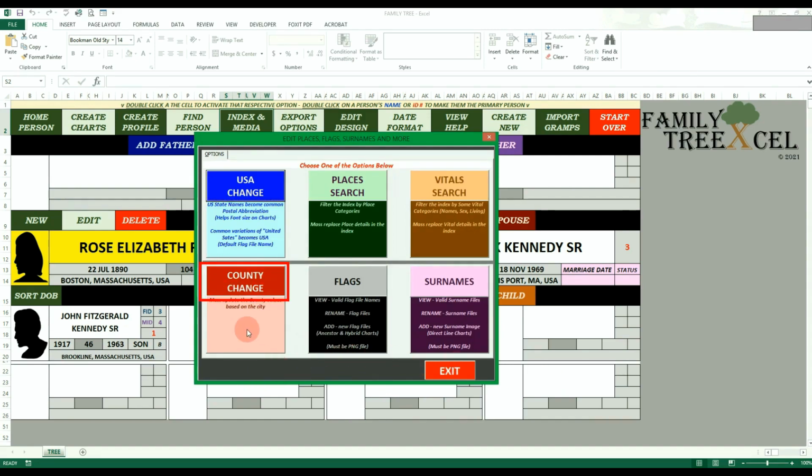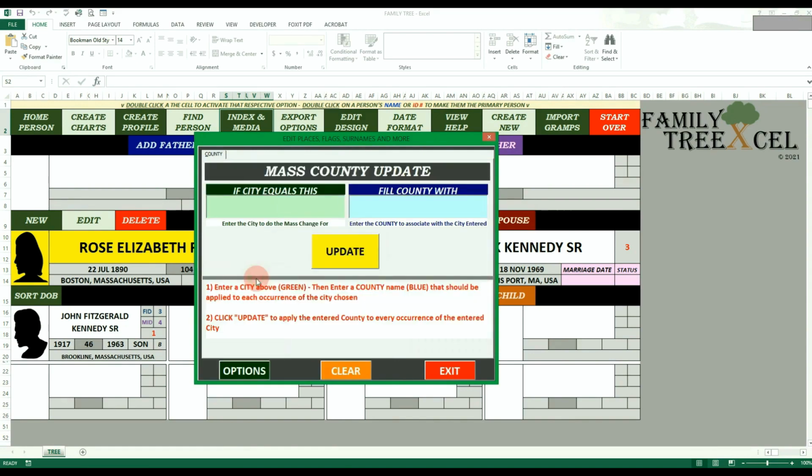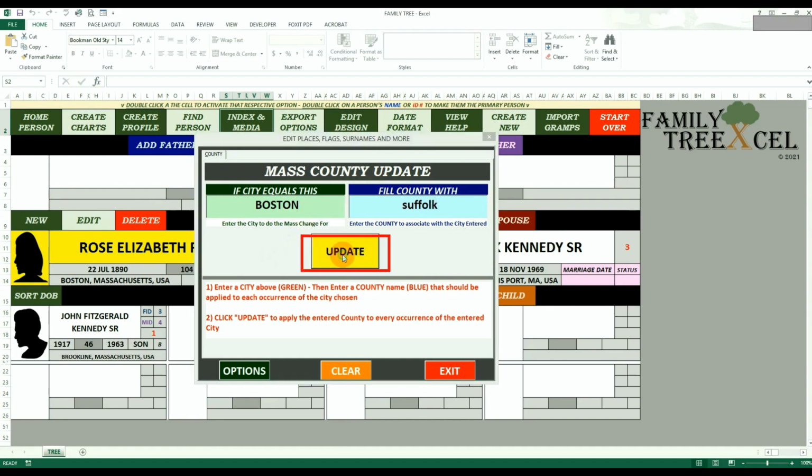The County Change option can be used to mass update counties based on the city input. This is helpful if you don't know the county during initial input and want to add it later. Enter the city in the green field, then enter the county you want to associate to that city in the blue field. Then hit Update.